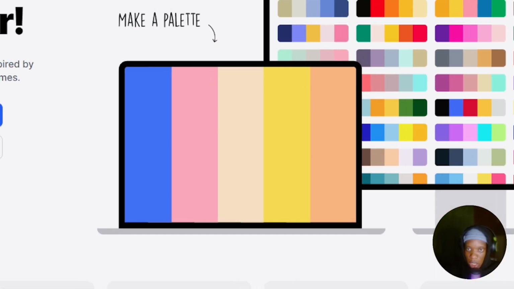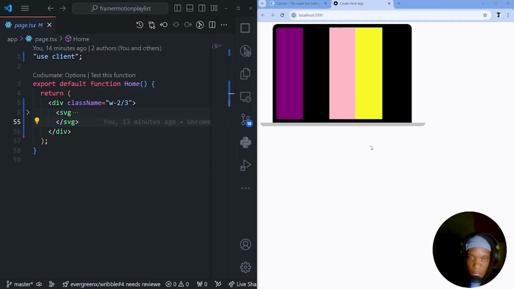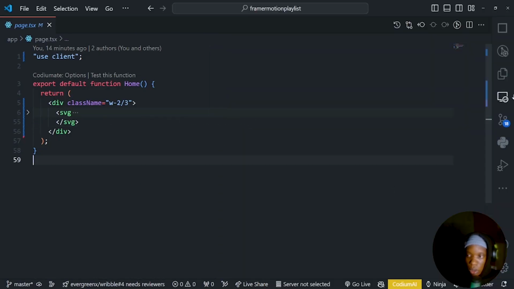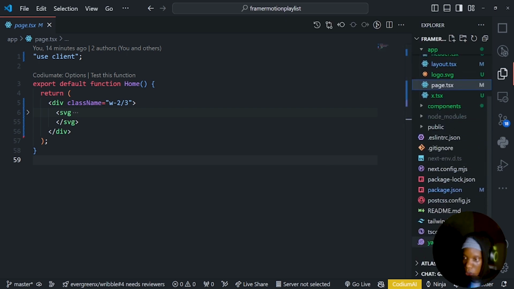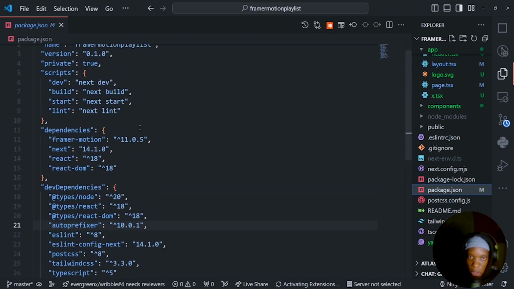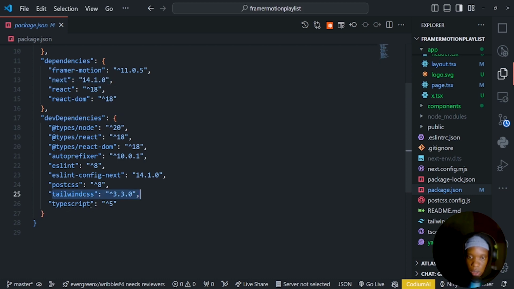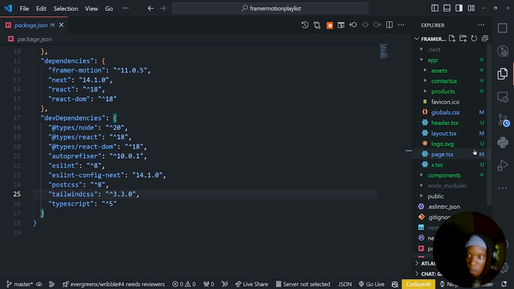Without wasting much time, let's jump right into code. As we can see on the screen right now, I just have VS Code open here, and we have Next.js installed and also Framer Motion installed. So let's go to the package.json and have a look at what we currently have. We just have Framer Motion installed, Next.js installed, and we also have Tailwind CSS installed. So those are what we're using to achieve the animation.